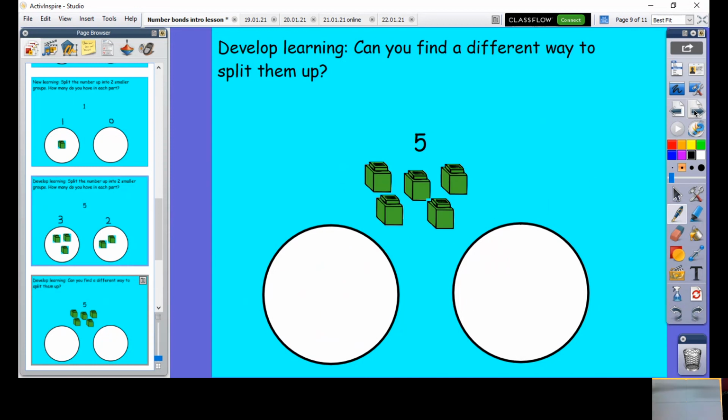Okay, can you find a different way of splitting them up? Can you find a different way? Pause your video and talk to your adults about that. Okay, boys and girls, you should have had another go at splitting 5 into 2 parts. Let's see. I'll show you how I would do it now.